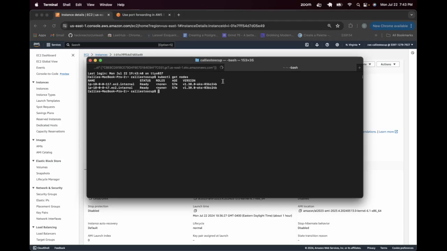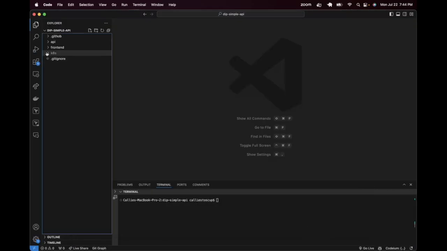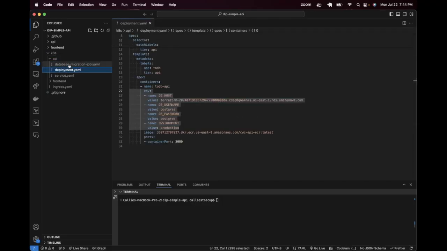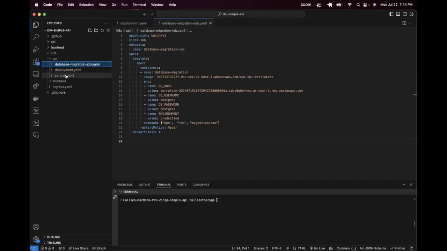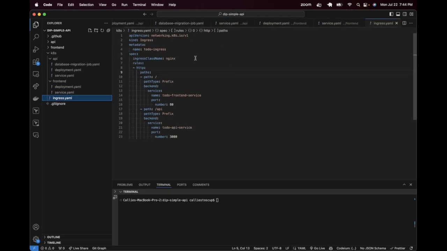Perfect. And now we are ready to get deploying. If you remember last week when we manually deployed this, we were deploying these resources in this K8s file. For our API, we have a deployment, a job to run the database migration, and a service. For our front end, we have a deployment and a service, and then we also have this ingress.